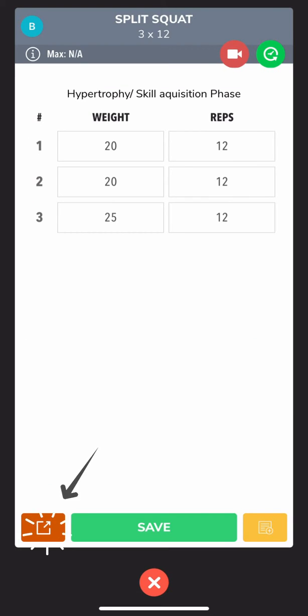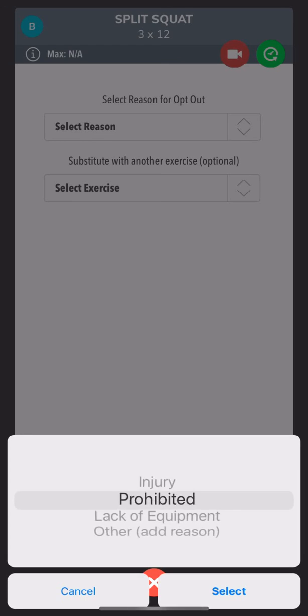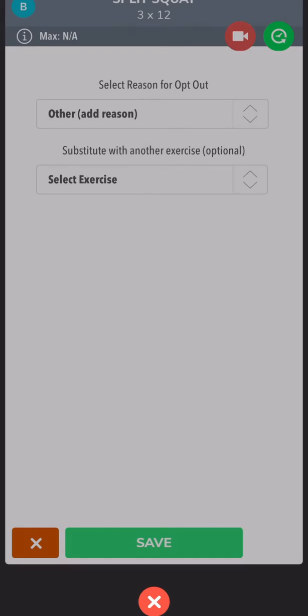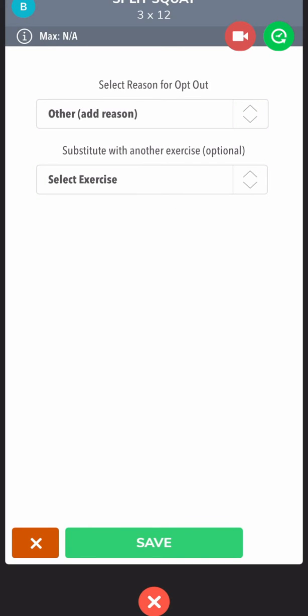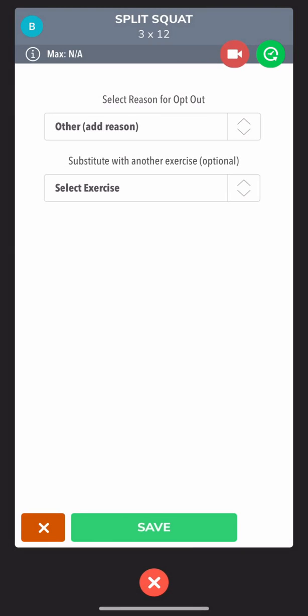The final button on this screen is the opt-in and opt-out button in the bottom left corner. If for some reason you aren't able to complete an exercise, whether it's lack of equipment or time for example, this feature allows you to make a note saying that you opted out or replaced it with an alternative exercise.